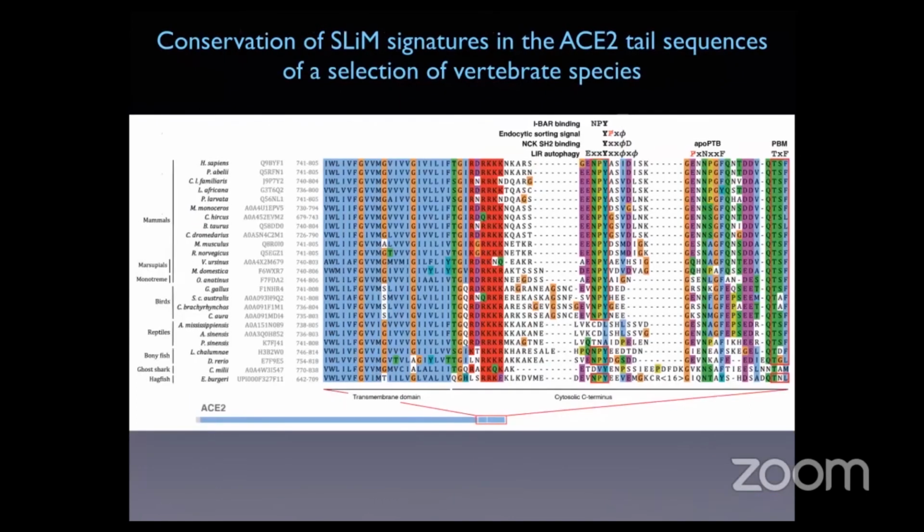So then we went to check the conservation of these motif signatures, and I will zoom into more detail in a minute. But the top sequence is Homo sapiens, and we have these candidate motifs, which I will go through in a minute. And then we have mammals, we have birds, we have reptiles, bony fish, and then the most primitive or deepest diverged organism in this list, the hagfish, which is a jawless vertebrate, and it has the ACE2 gene and protein, and we haven't been able to find that in any more deeply diverged organism.